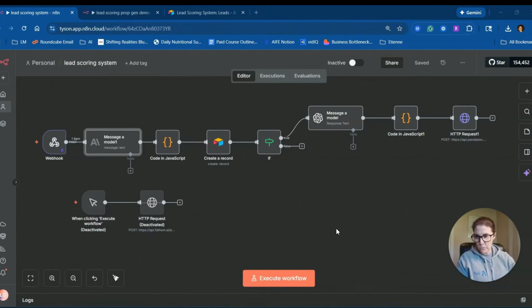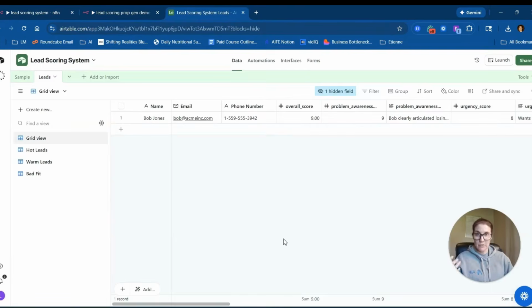Okay, so here's how this workflow works. So I use Fathom to record all of my calls. And what this webhook does is it's going to capture all the transcripts as soon as they're available. So if I have a client call, it's going to take the transcript, send it to this webhook, going to message a model, which is going to score the lead, capture any next steps that were mentioned on the call. Gonna split that out using a code node, create a record in Airtable, which is gonna look like this.